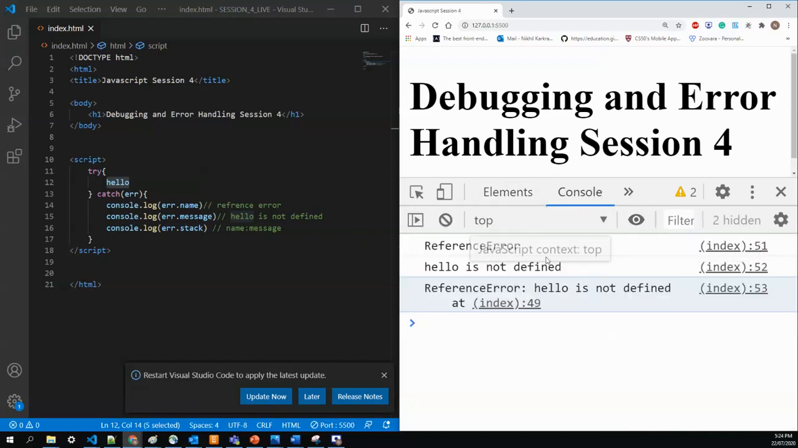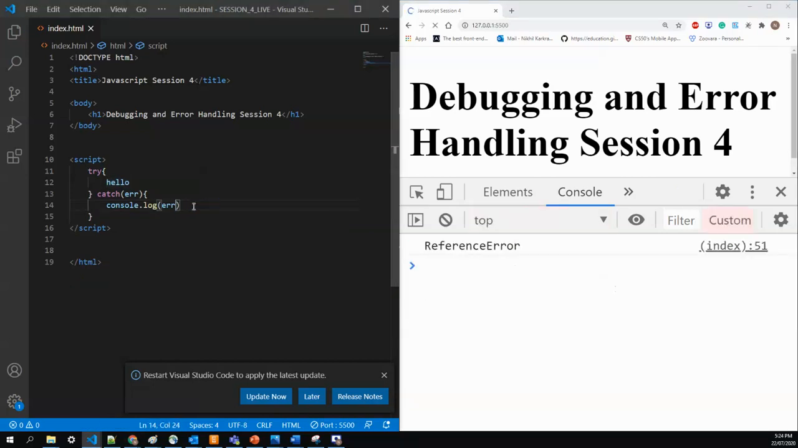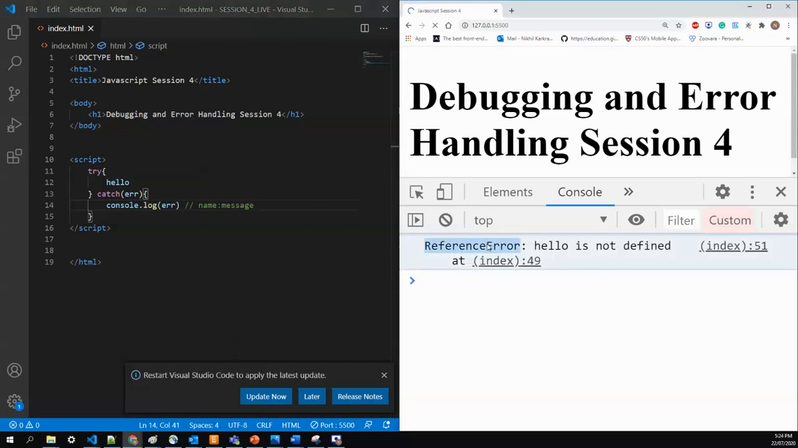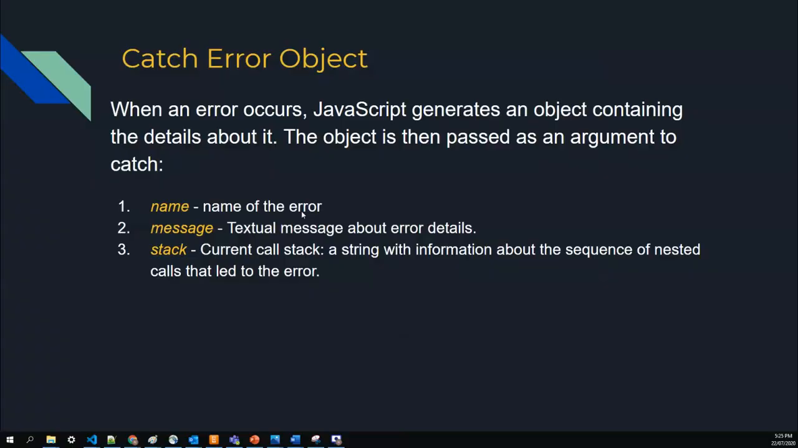So let's go back to my console, and this is the error object, and it's very helpful when you want to show some meaningful messages. And if you don't want to destructure, meaning you don't want the individual properties, you can log the error directly. That gives us the whole error, converted into the form of name colon message. So name was ReferenceError and message was "hello is not defined". So this is how the error object of catch works. Let's go back to our slides again.